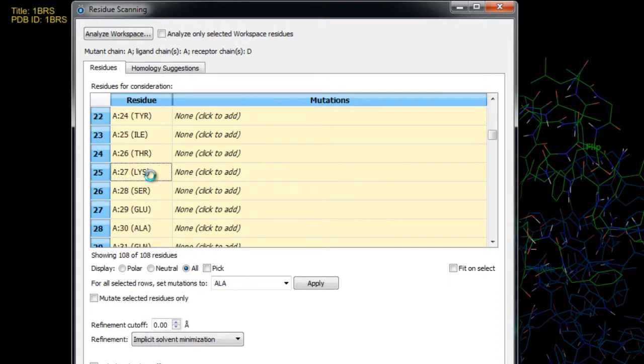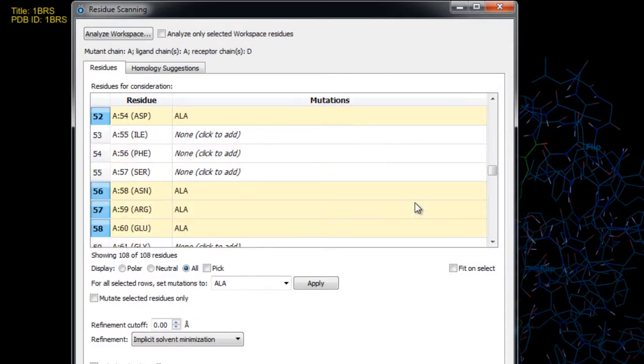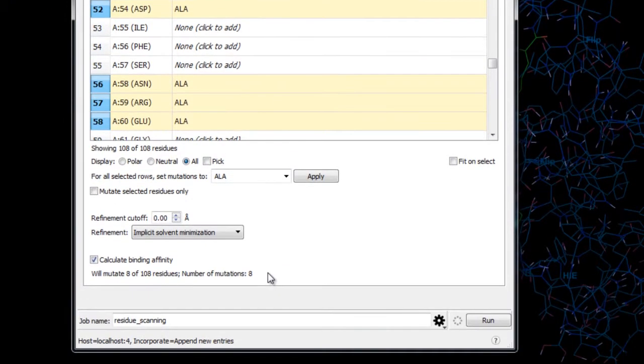Let's go with lysine 27, aspartic acid 54, asparagine 58, arginine 59, glutamic acid 60, glutamic acid 73, arginine 87, and histidine 102. Now we'll want to mutate the selected residues to alanine, so here we'll just click Apply. Notice that the selected rows are marked for mutation and the mutation is set to alanine. And notice that the text message at the bottom of the tab reads, "Will mutate 8 of 108 residues."